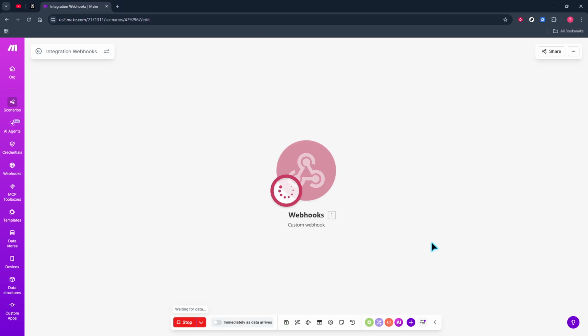If you don't see data arrive, verify that you're sending to the exact URL, using the correct HTTP method, typically POST, and that your content type matches your payload, such as application JSON.